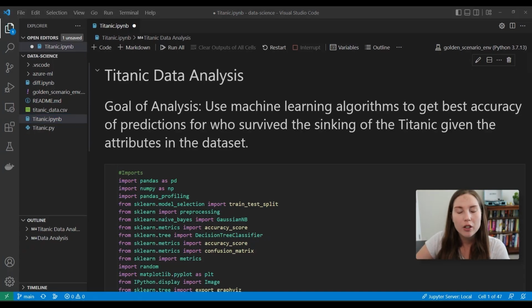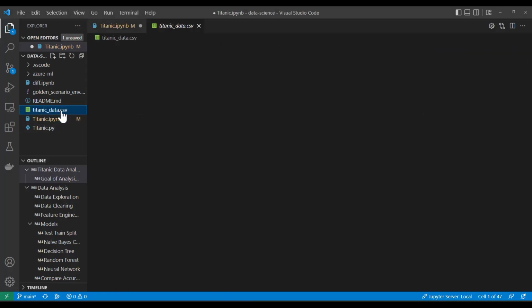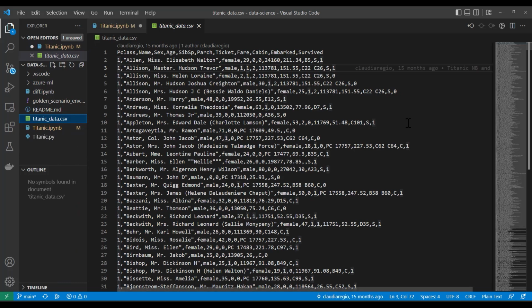Before we start diving into running this notebook, I want to do a really quick overview of the notebook experience in VS Code and what this specific notebook does. So not the most upbeat of topics, but this notebook is going to be using machine learning algorithms to try to predict whether someone would survive the sinking of the Titanic based on attributes in a data set. If we take a look at our files, this titanicdata.csv file is going to be the data set that we are reading from, and yes, this is real-world data.